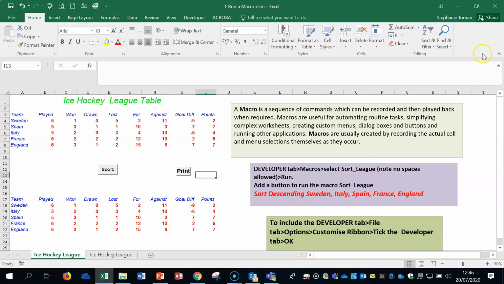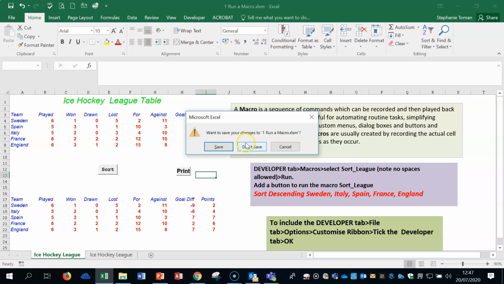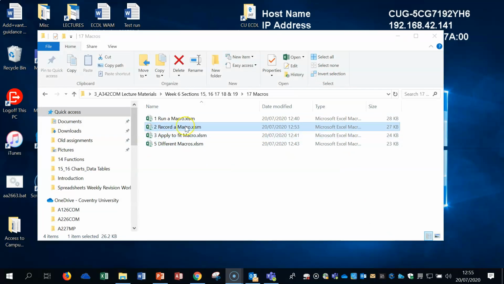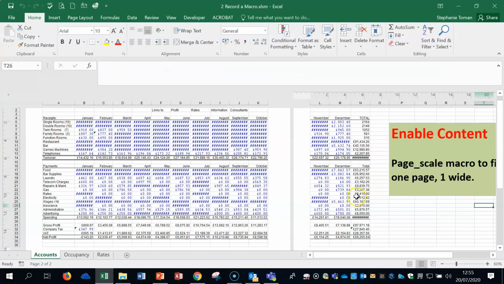So let's just close this and let's actually have a go at doing some. In the exam, they may ask you to record a macro. So we're going to use record a macro number 2. Okay, so we have number 2, record a macro. First thing you want to do, if it comes up, is enable the content, which is the yellow bar across the top. We haven't received it, so we're fine. But if you do, then do that, because that means there's a macro enabled on there.